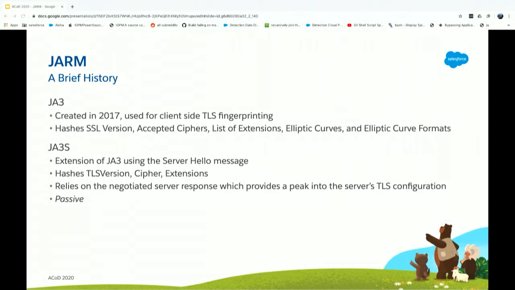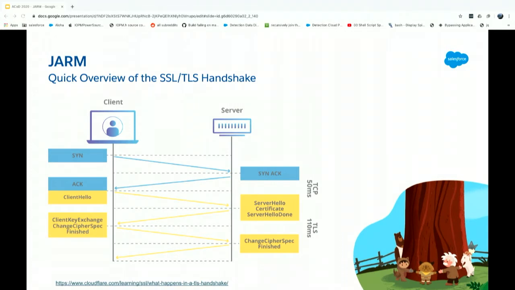Because JA3 and JA3S are passive, the full extent of what the server supports cannot be determined, and an active approach is necessary, and that's where JARM comes in. So active fingerprinting is necessary because when an SSL or TLS session is initiated, the client starts with a hello message, and that contains all the ciphers, the SSL or TLS versions supported, and the extensions. The client then allows the server to choose which TLS version, cipher suites, and extensions will be used. The server sends that response back in a server hello message.